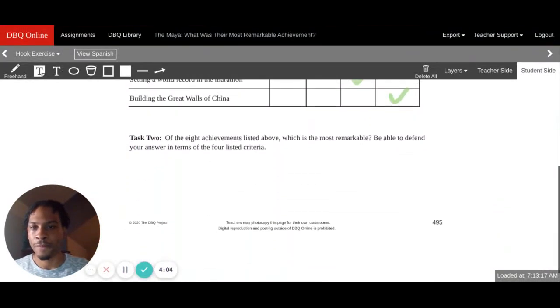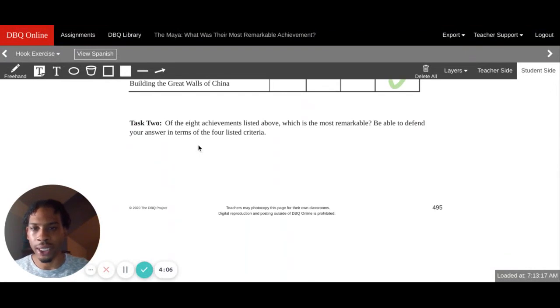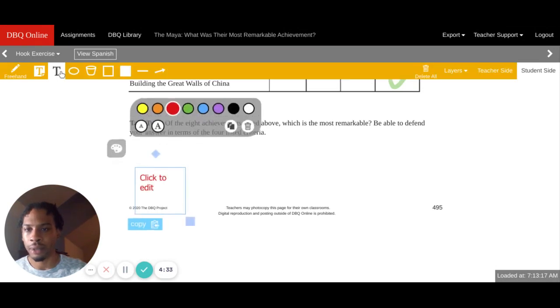All right. As you scroll down, you have one more task. It says task 2: of the 8 achievements listed above, which is the most remarkable? Be able to defend your answer in terms of the 4 listed criteria. In order to answer this, you need to use your tools again. Click on the plain T. I don't want you to be confused by the T that's on this sticky note. I want you to click the T that's plain.